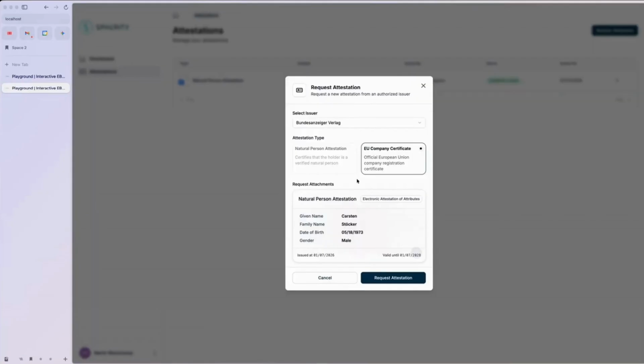Depending on the requested attestation, the issuer may define that existing attestations must be presented to the issuer, for example, to authenticate the applicant. Here, the Bundesanzeiger Verlag needs to know who requests the EU company certificate. Therefore, it asks for the natural person attestation. The user reviews the request, including all data that is going to be shared in the process. By requesting the attestation, the user gives consent to share the natural person attestation.